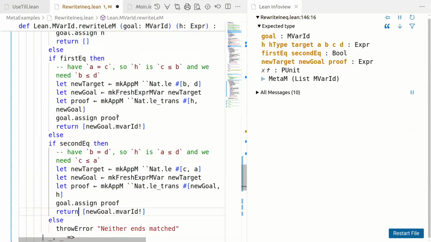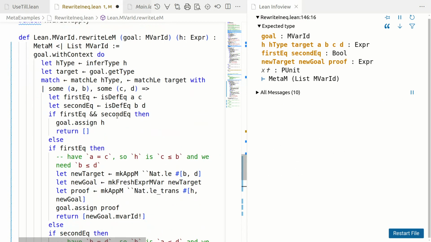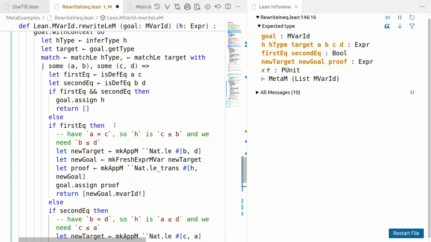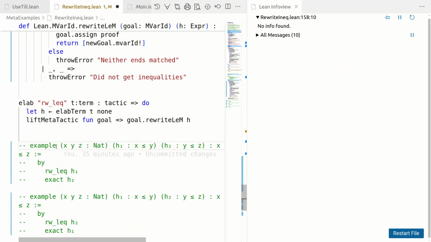So to summarize the logic of our tactics, we matched the left hand side and right hand side, and if both sides matched, then we already have a proof h, so we assign that to that goal. Okay, as I said, meta variables are unknowns to which we assign things, and let's say no goals remain. In the other two cases, we create a new meta variable corresponding to a new goal, and then return the ID of that new goal after assigning the proof that we have built using transitivity. Let's just test our examples.